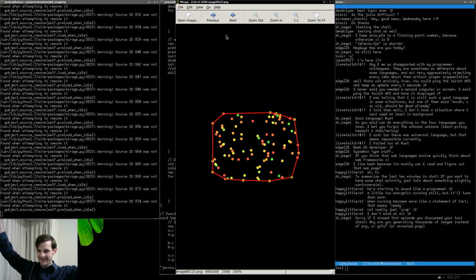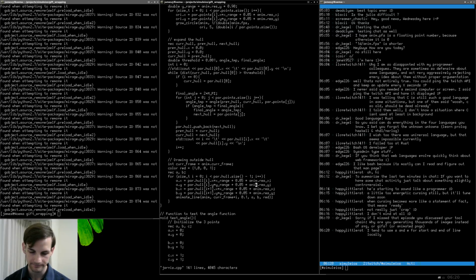Yeah! Woo! Yeah, got ourselves a convex hull. Do you see that? Oh yeah, that's so cool. Okay, let's change the wrapping paper to like blue or something like that. I like blue wrapping paper.